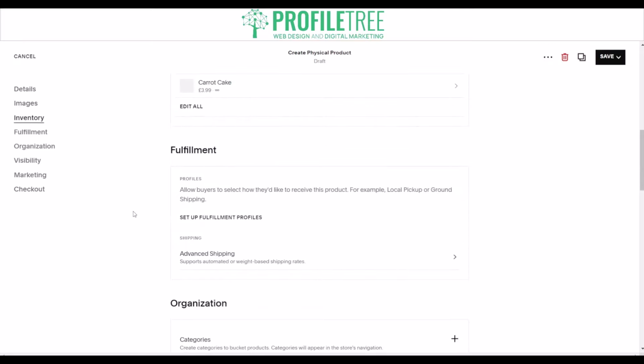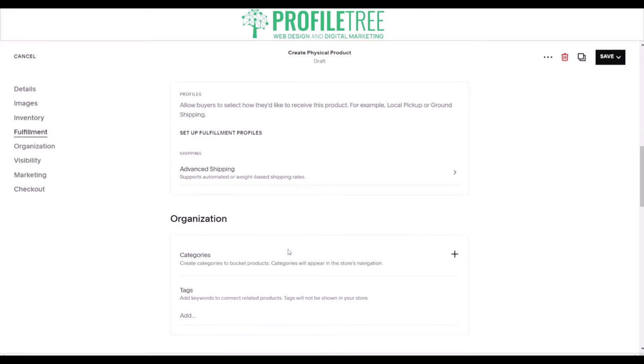Now, depending how you want to do it, you can go ahead and do advanced shipping as well. You could set up fulfillment profiles, and of course you can add them in the category. So that's pretty much just what the product management looks like, and that's just a quick rundown on it.